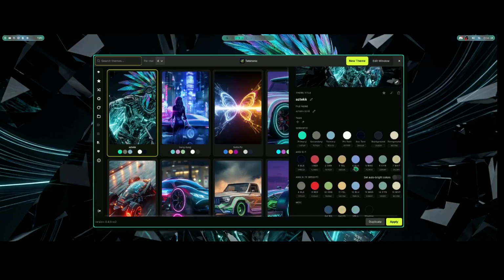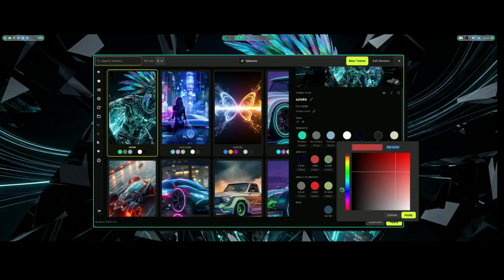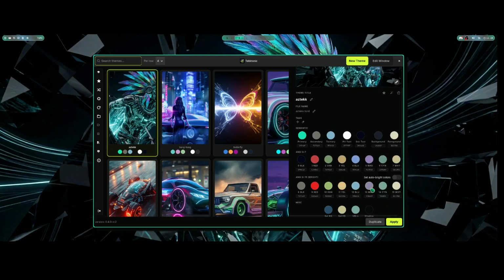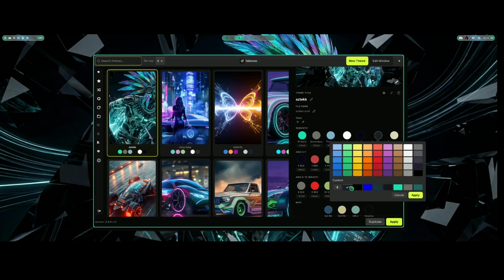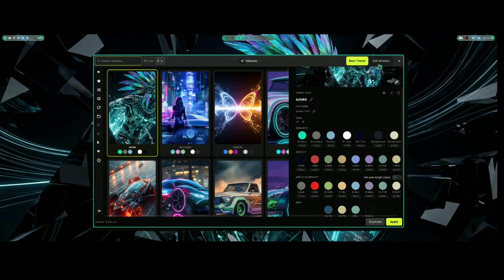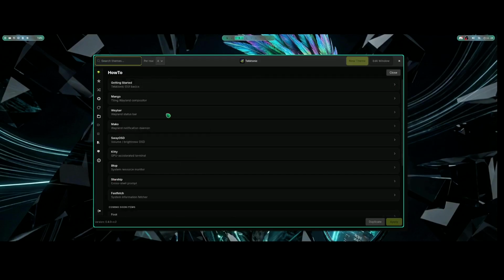I do have the ability to change colors here, so if you click on one of these here, you'll have color palettes. You could choose custom colors, you could customize your colors down here. You could right click and customize. So a lot of tooling here. There's a how-to as well. If I go here and you see the how-to, you'll see all the different things that I have available for you to come in here and read about and how to set it up.